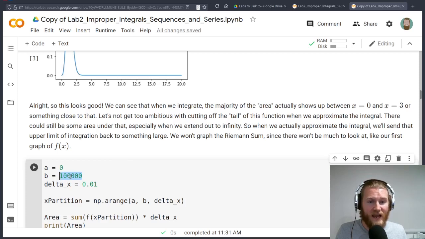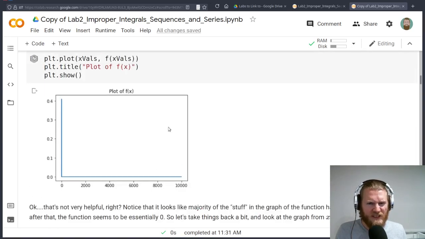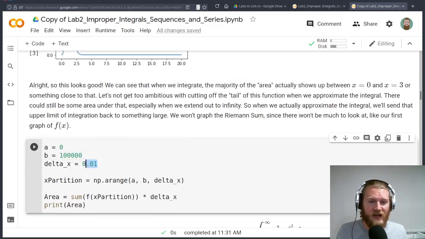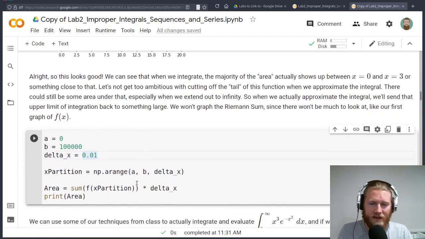So I'm going to go back to this limit of integration going out to 100,000. Just because the graph isn't that helpful, it doesn't mean I don't want to account for this area in my approximation. I'd like to go out as far as is reasonable. I'm going to just set delta x to be 0.01. This is the same as if I set n to be really big and then define delta x later from there. It's all the same thing.